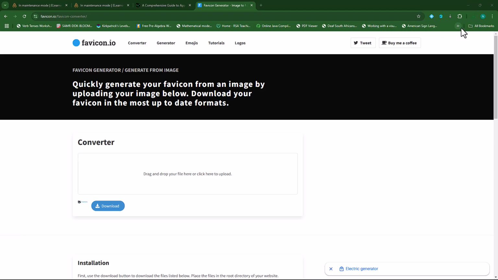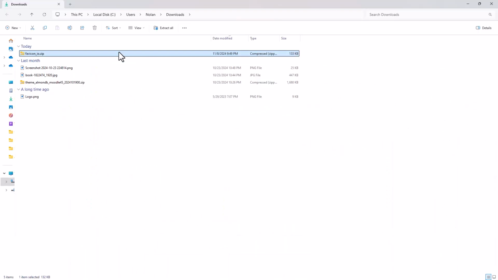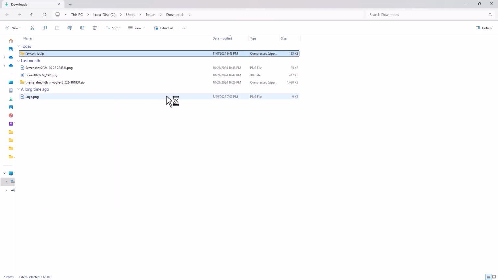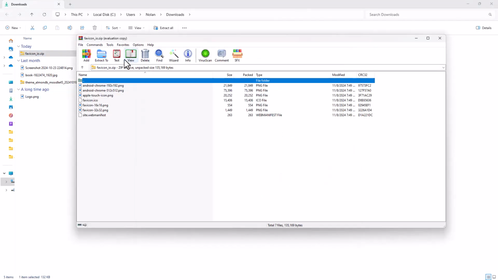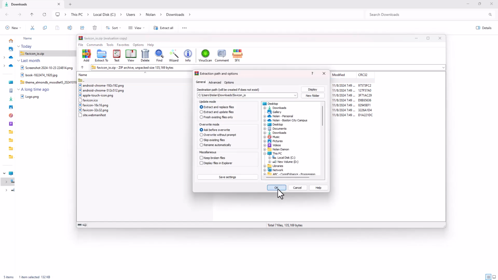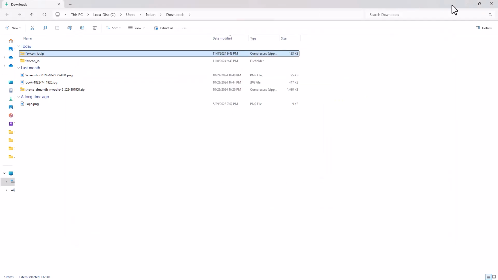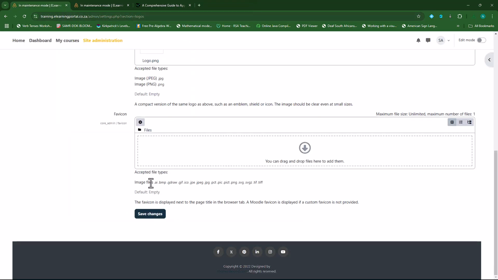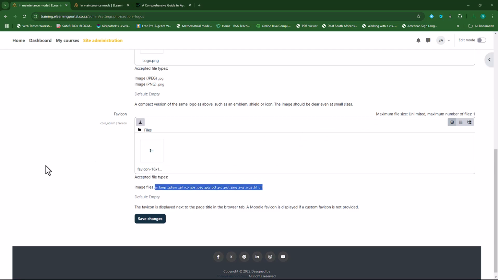I'll just uncompress it. So you'll see there it's compressed now. I use WinRAR, so I'll just extract it. And then I can close this. And then I can close this. So you'll see that it accepts all these file types. Okay. So I'll just upload mine. So it's usually 16 by 16 pixels. There we go.